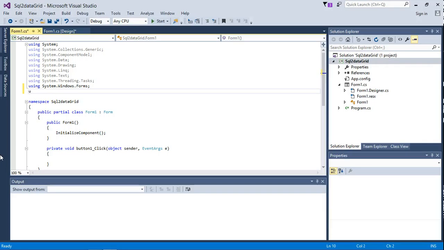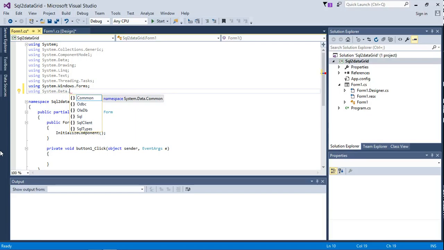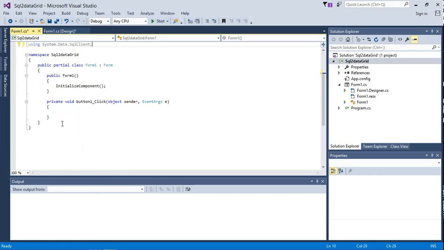So, using System.Data.SqlClient. This is the command that we use to access the database. So what is the command? Using System.Data. That is the command.